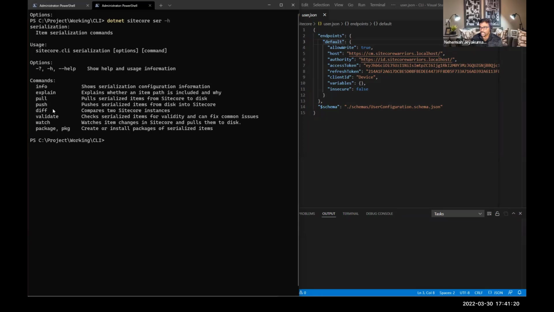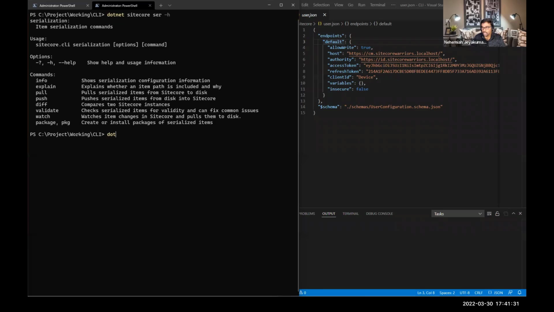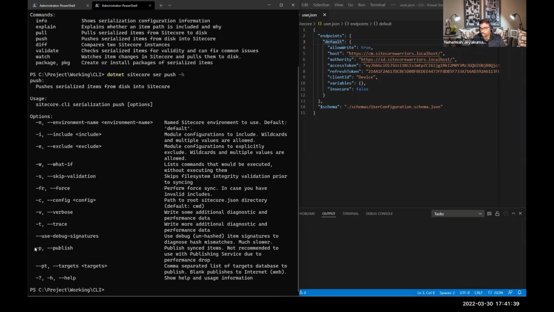So one of the options in the push is, once the push is completed, you can tell the CLI to publish the modified items. So that is another option which is available. So .NET Sitecore serialization push help. There's an option called publish. Once the items are synchronized, that will trigger a publish for each of the items which are synchronized. Again, this is not doing sub item publishing. It's basically just publishing the items which are getting synchronized to the target database.